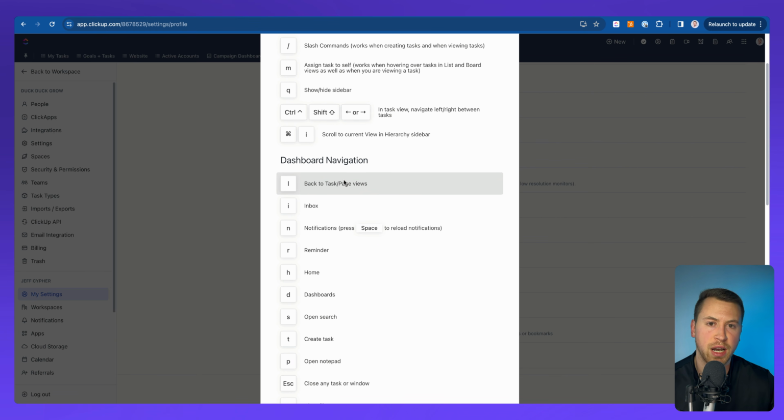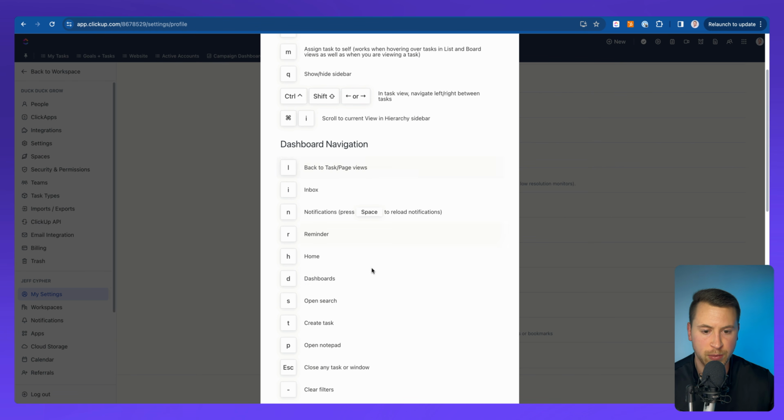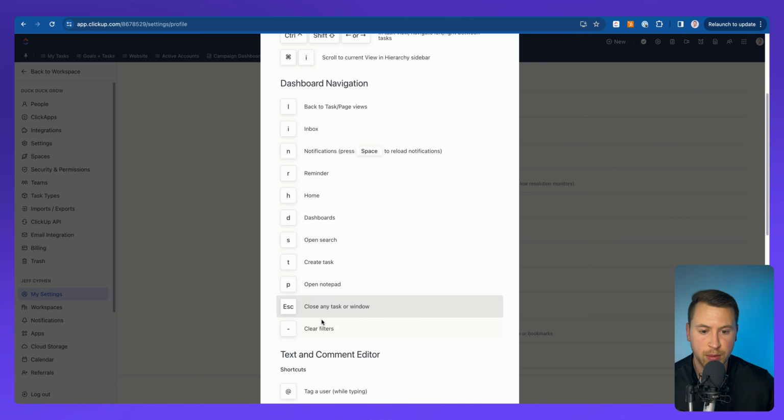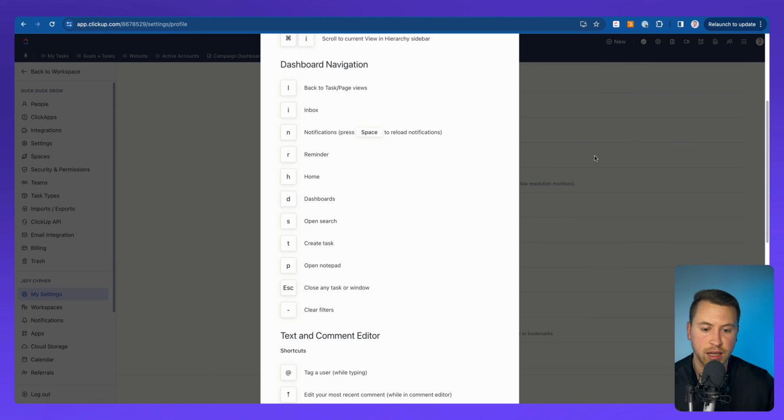But there's a bunch of different hotkeys that you can use to bounce from place to place inside of ClickUp. The one that I use all the time is T to actually create a task. Search, you can just click S on your keyboard if you want to open up search. As you can see, all the different options. One cool one is also just clicking M on your keyboard.